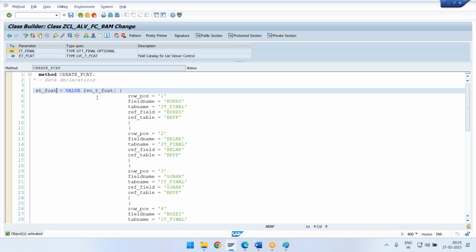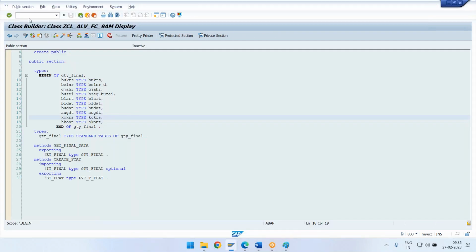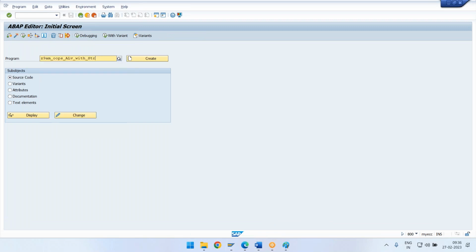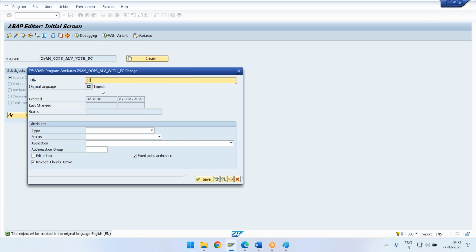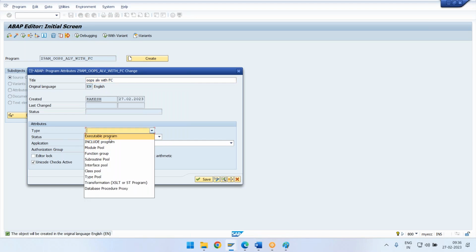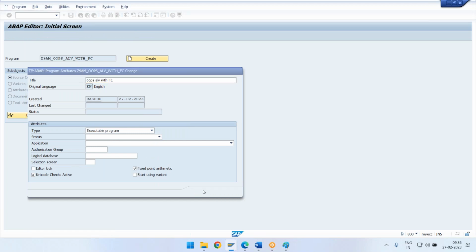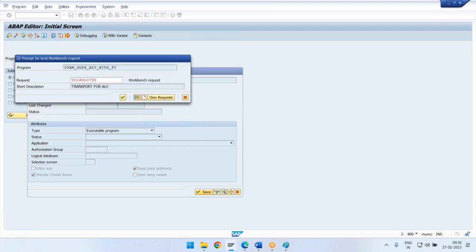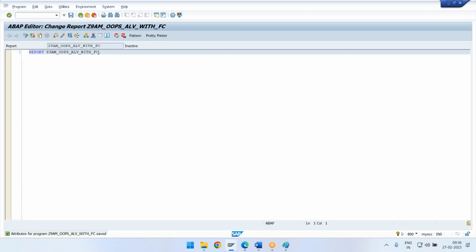In order to call the class, you need to create your screen. Now I'm going back to my program. I'll go to /n C38. I'm going to say ALV with field catalog, and I'll click on structure. I'm going to take this as type executable program. I'll click on save, in your package as well as in your TR. Now I'm going to take this as no standard page heading.